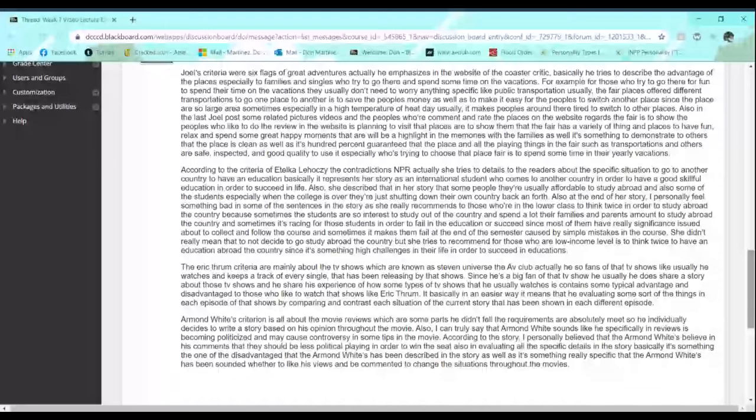Armand White's criterion is all about movie reviews, where in some parts he felt the requirements were not met, so he individually decides to write a story based on his opinion of the movie. Also, I can truly say that Armand White sounds like his reviews are becoming politicized and may cause controversy in some parts of the movie. According to the story, I personally believe that Armand White believes in his comments that there should be less political playing in order to win the seat.